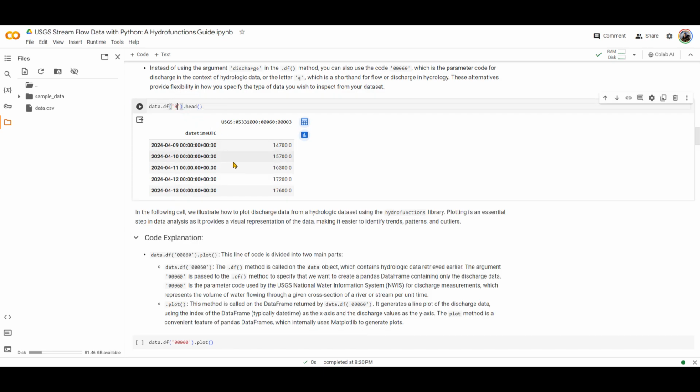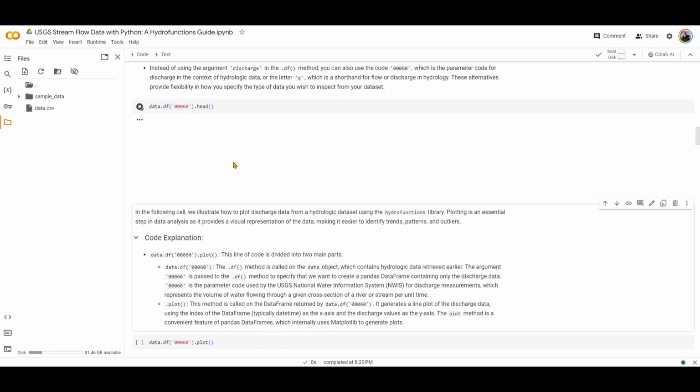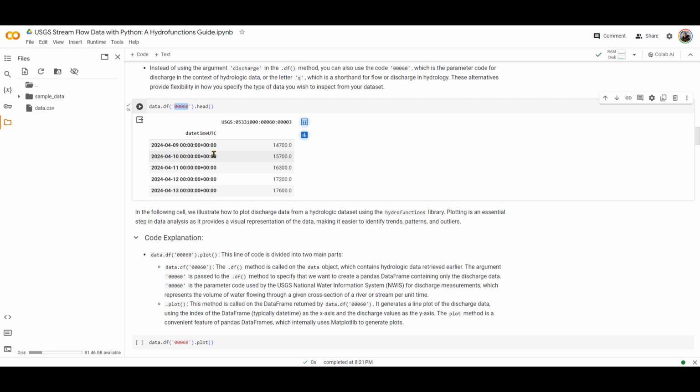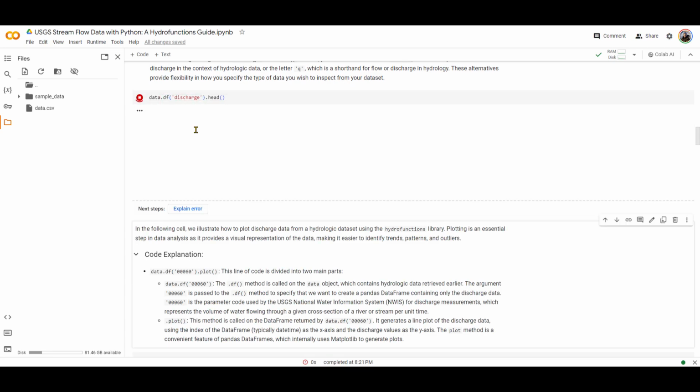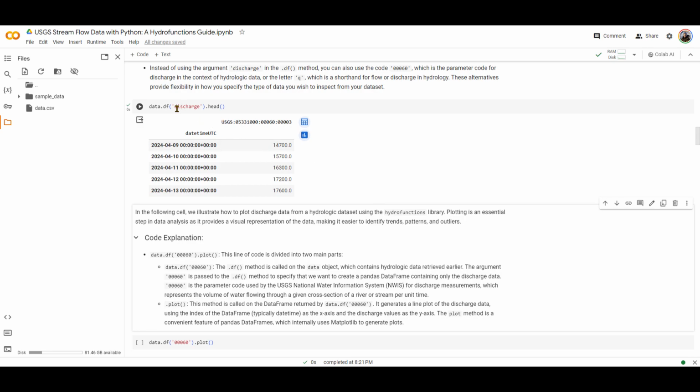Now I can do 00060 and run it, and it again gives me the same values. Another alternative would be using Q. Q in hydrology and hydraulics represents flow, right? So if I run that again, it gives me the same value. So these are different ways of calling discharge. You can use the discharge value, Q. Oh, I think D should be lowercase. There we go. Okay. Discharge, lowercase q, or 00060. These are the codes for calling discharge.